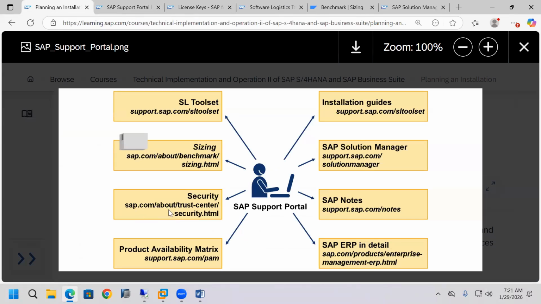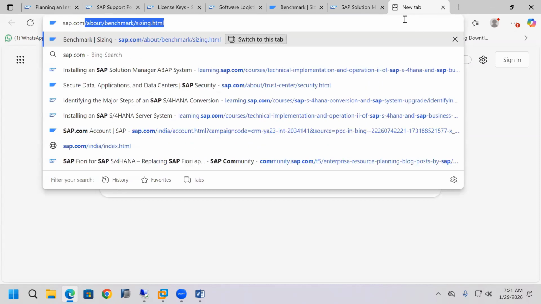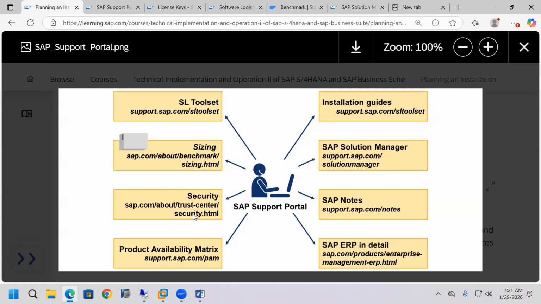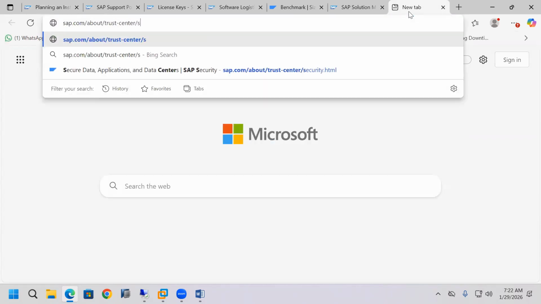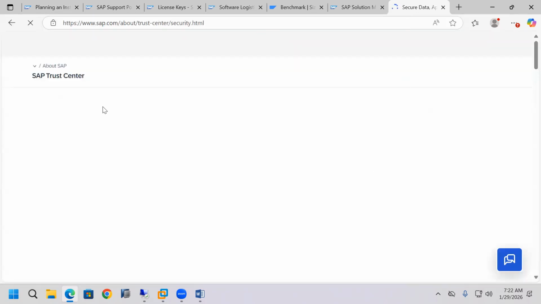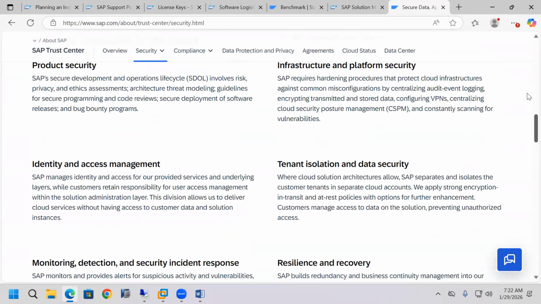Security. sap.com/about/trust-center/security.html. Enter. About security, trust connection, how to connect and everything we get there.